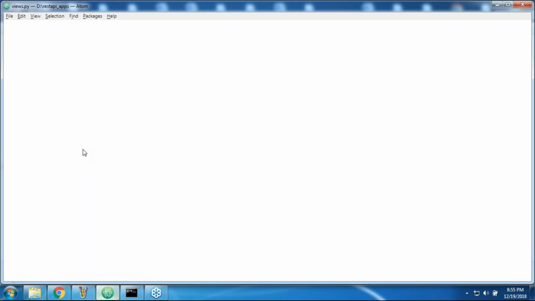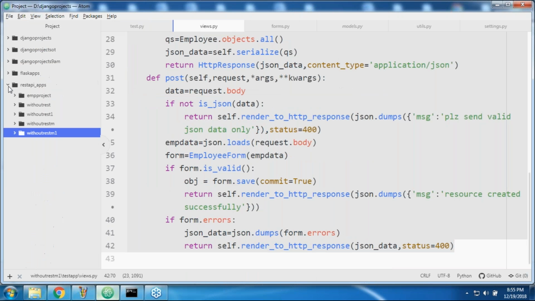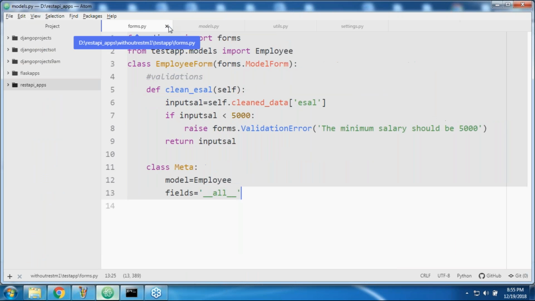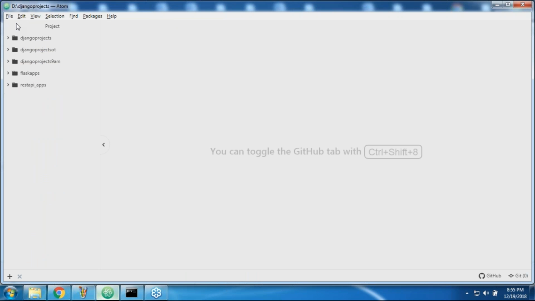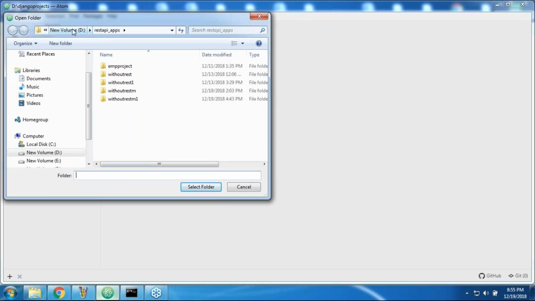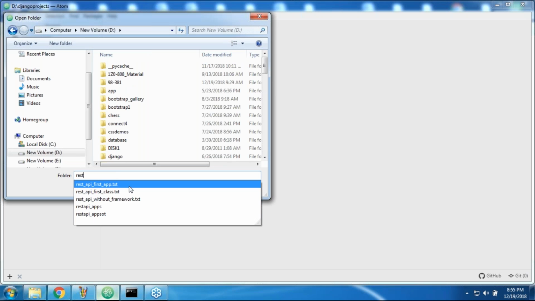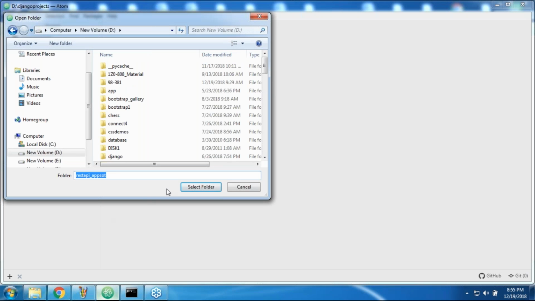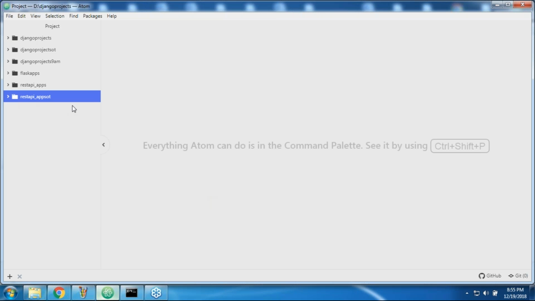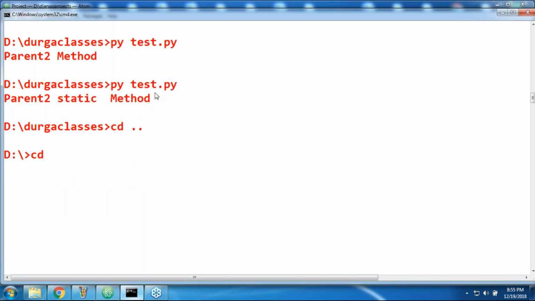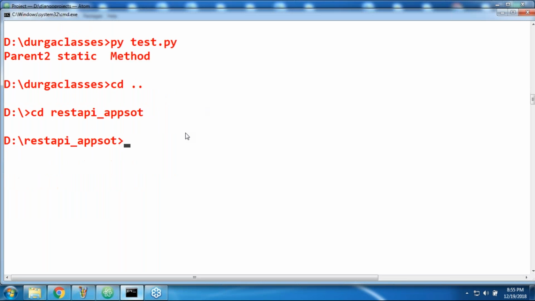Now let me add that folder also to our editor, because the reason is at the next level we require working in that folder, all applications, right? So now add the project folder. What is the project folder we created? REST API apps OT, like this I'm taking. Now let me enter into the REST API apps OT folder.